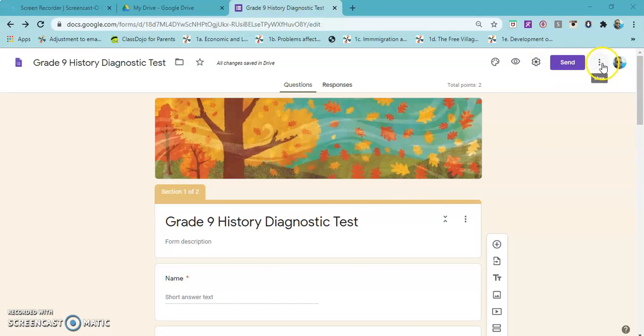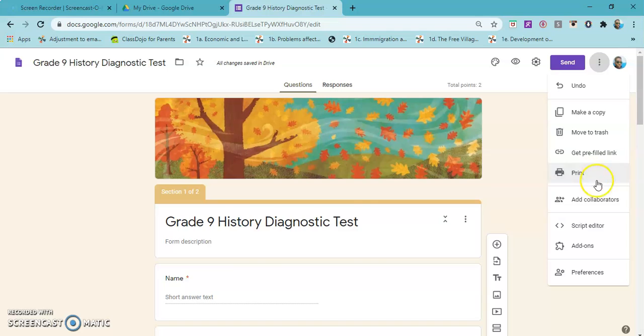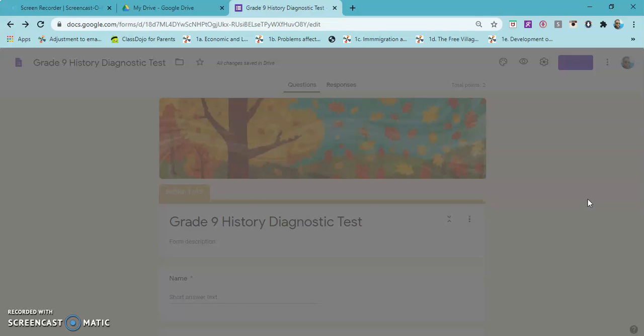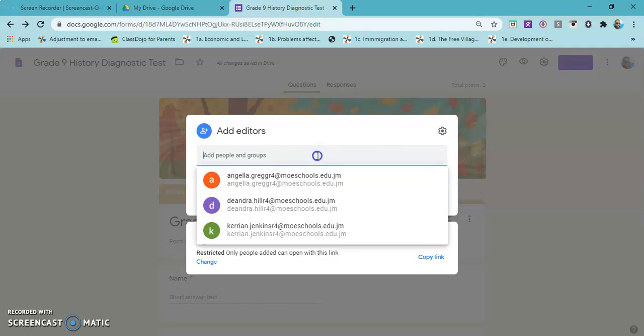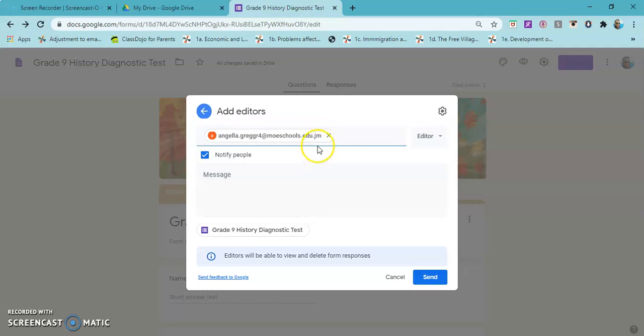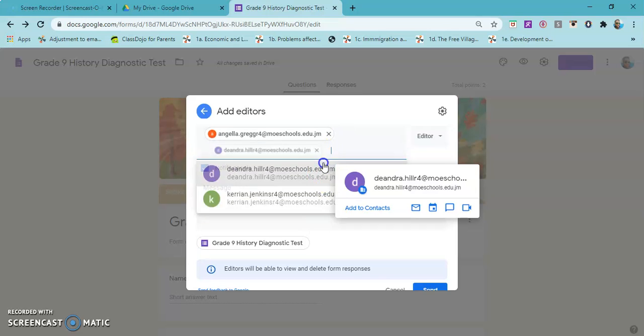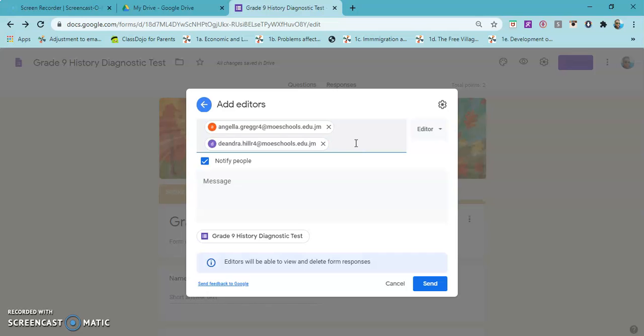Another thing is you and another person can edit this test. So what you would do, these three dots beside your picture, you click more, and then you click add collaborators. Seeing that I am using my ministry email, anybody that I'm going to add, so for example, I can add Miss Greg, and I can add Miss Hill, because it's only the three of us that will be administering this test. So when I add them as editors, they can edit the test from their end, right?